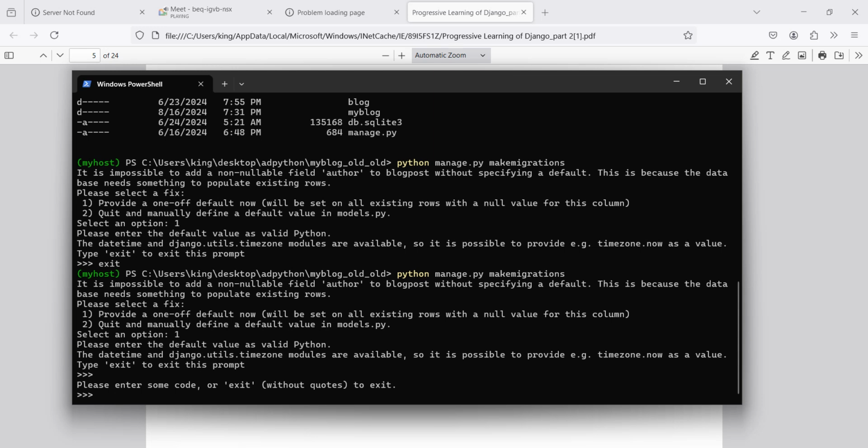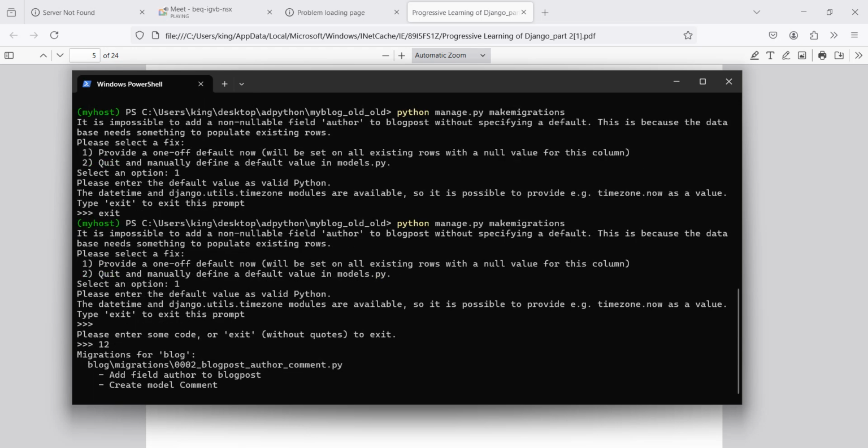So now the next one is saying please enter some code, or exit without any code. Let me type 1, 2. So now this is going to create that for me. I just typed 1, 2, so now I've added one field to it. You can type anything there just to be able to create that for you. So you can see it added a field, altered the blog, and created a new model for that.